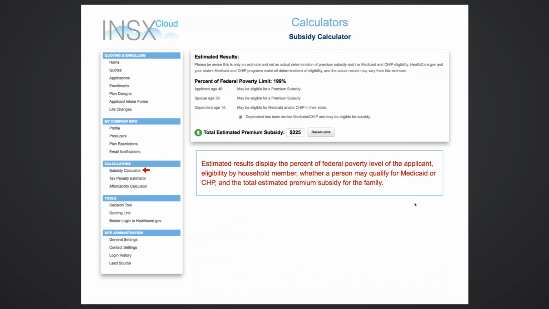Same deal, we'll show you where they fall on the FPL scale and the dollar amount of the estimated subsidy. Something I didn't mention earlier, if you have, especially like a family of 5, it gets really tough to determine where those thresholds are for the income. And something that you might use this standalone subsidy calculator for is to determine that threshold without running a quote.